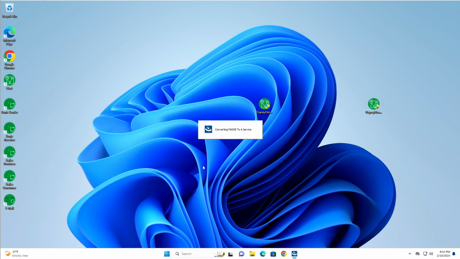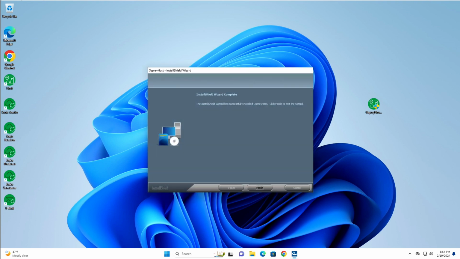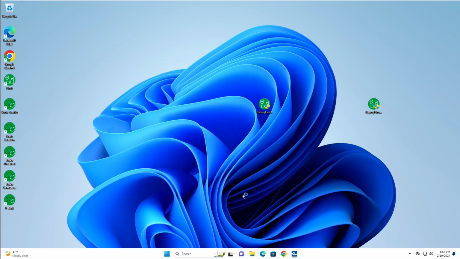Now it's registering our PASOE app server and converting it to a service, and we are finished. So I'm going to click finish. And typically, I say typically, virtually always on a fresh install, it is going to prompt for a reboot. So we're going to go ahead and let that happen, and I will see you back here shortly.